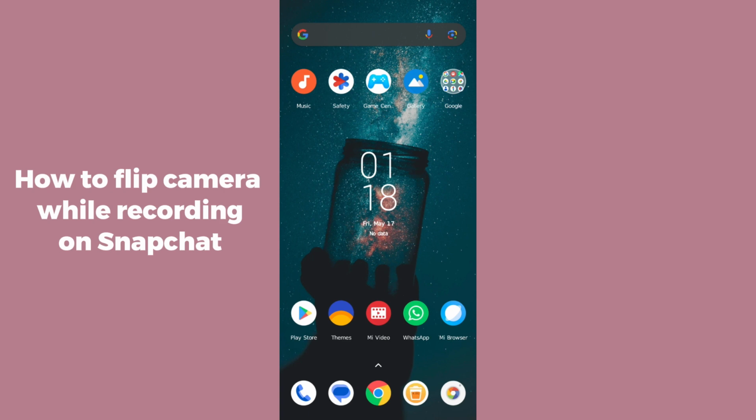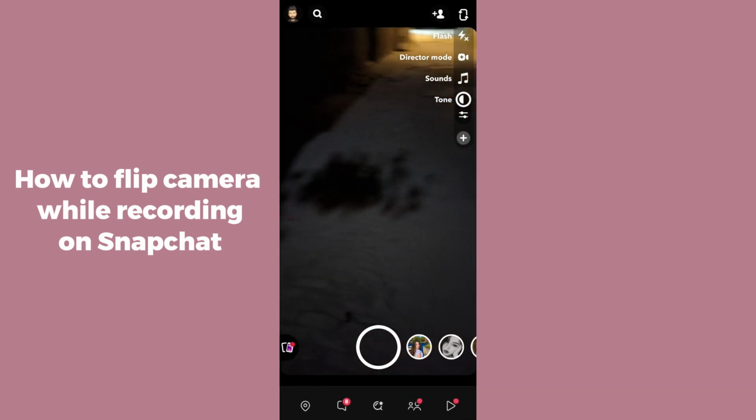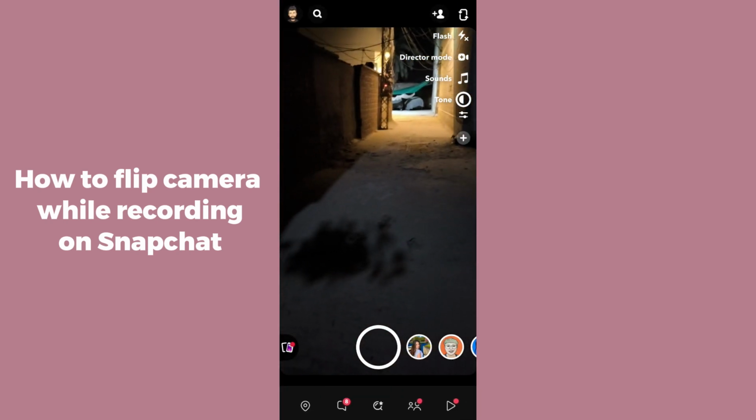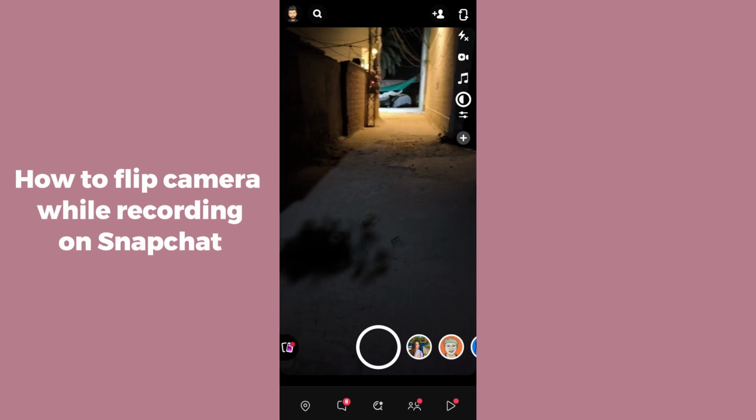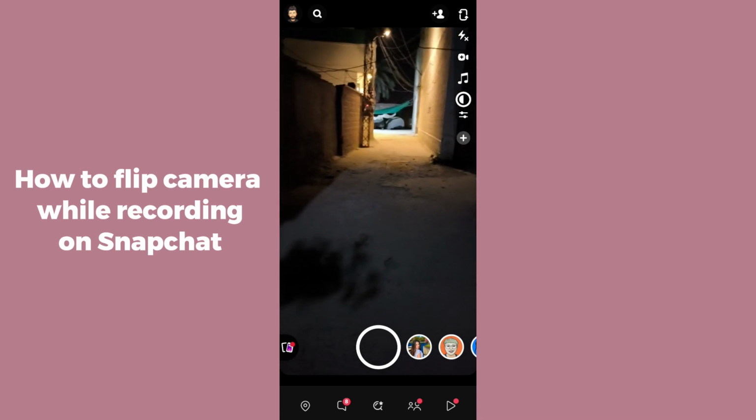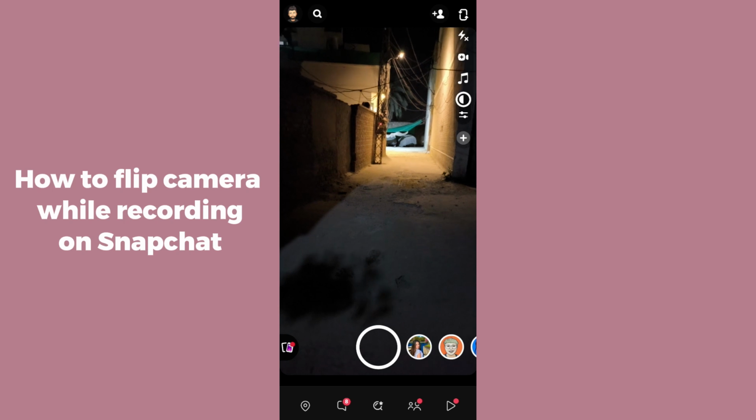First of all, you have to simply open up Snapchat on your mobile phone. After opening Snapchat, you can see there is a back camera already opened by default. In order to record both videos, what you have to do is simply first record the video.